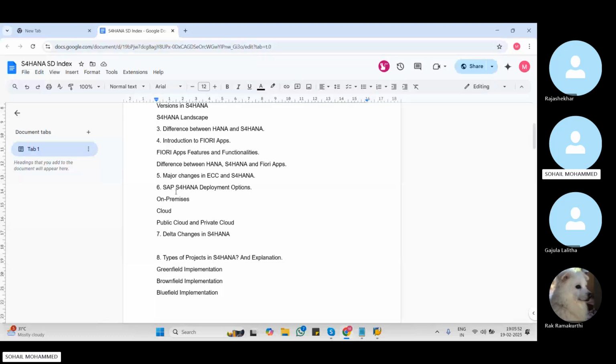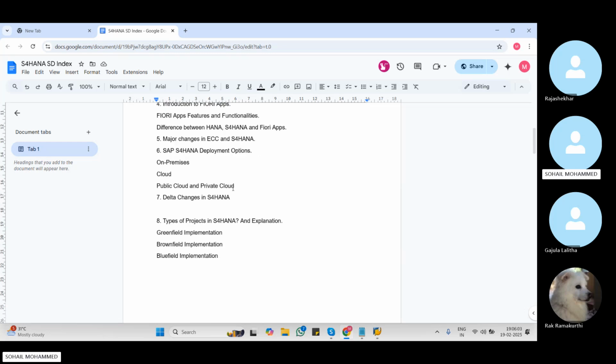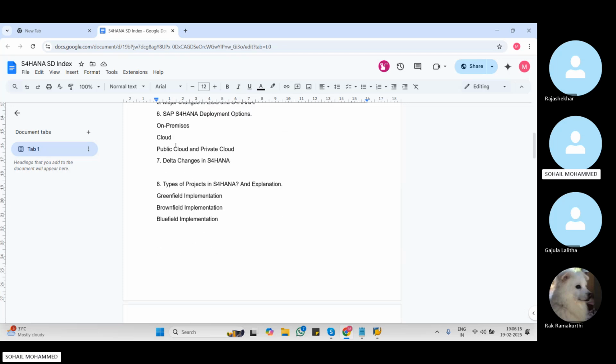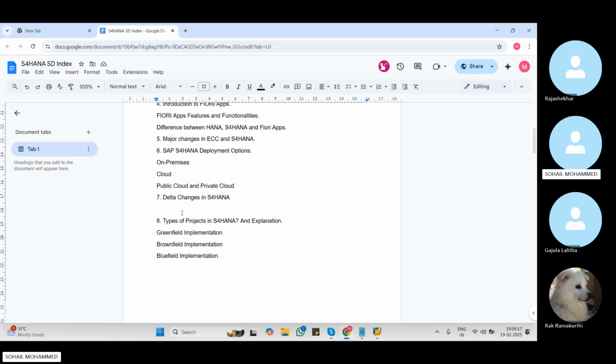And SAP S4HANA deployment options. So how we are going to deploy S4HANA in the systems, that we are going to see, and on-premises and cloud, and also public cloud and private cloud. So this is also we are going to discuss: what is meant by on-premises and cloud, and the difference between public cloud and private cloud. This is like an introduction only. So in the introduction we are going to learn all this. It will take 2 days to complete the introduction and S4 HANA, right?